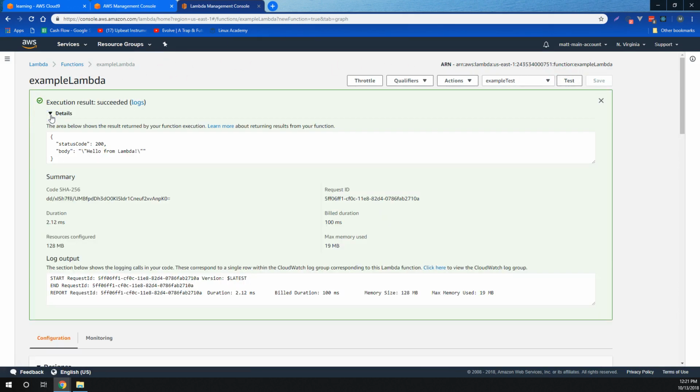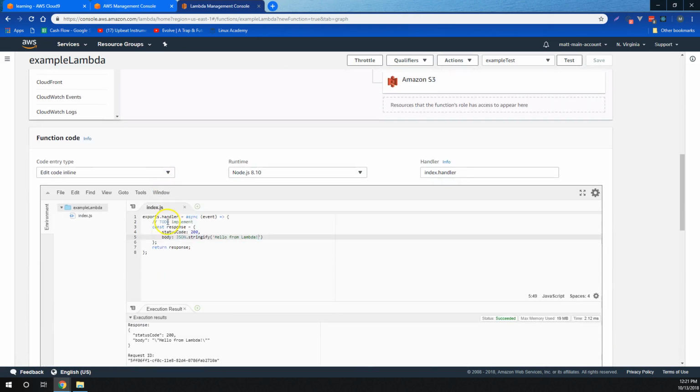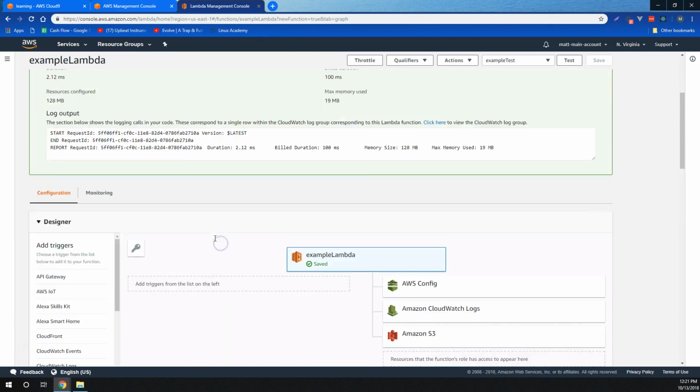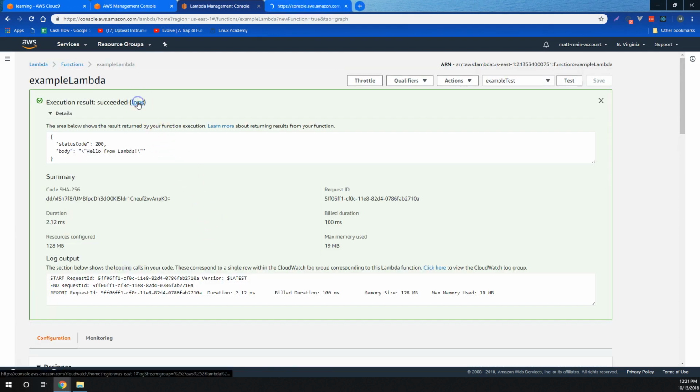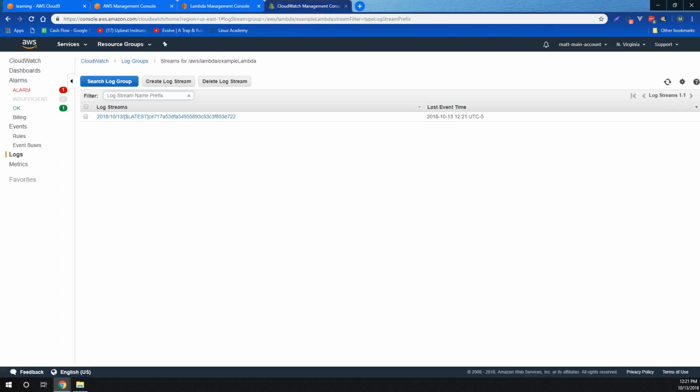And there you go. If we open the details, we'll see that we got the status code 200 and the body, "Hello from Lambda," just like we expect to see. One more thing to note here is that you can open the logs in a new tab, and that'll go to CloudWatch, which is a log stream service that captures logs from a whole lot of different AWS services.